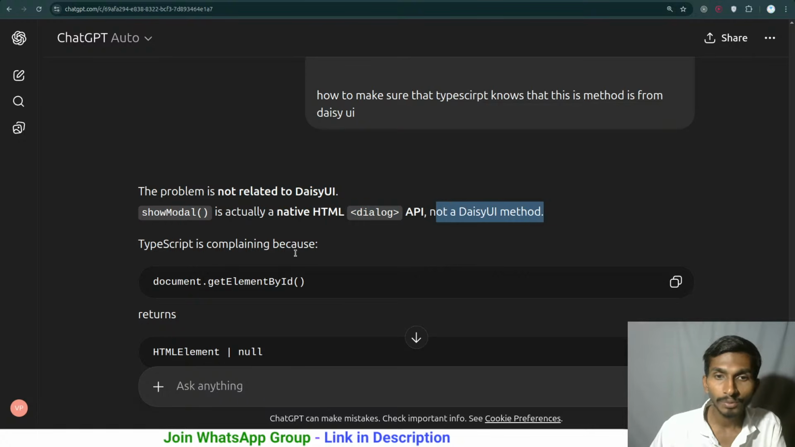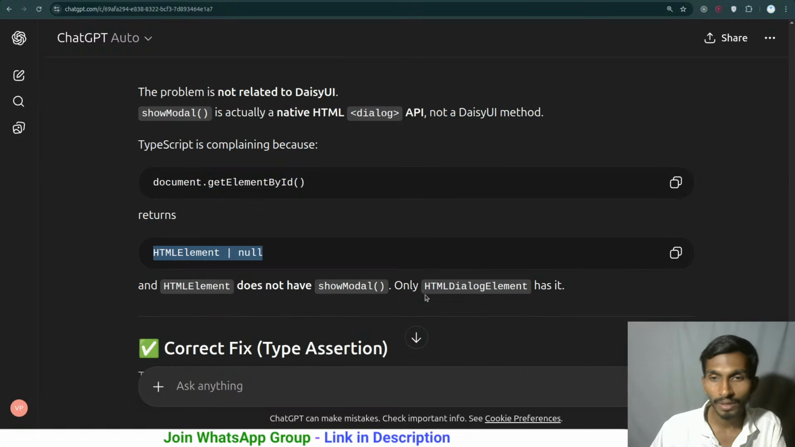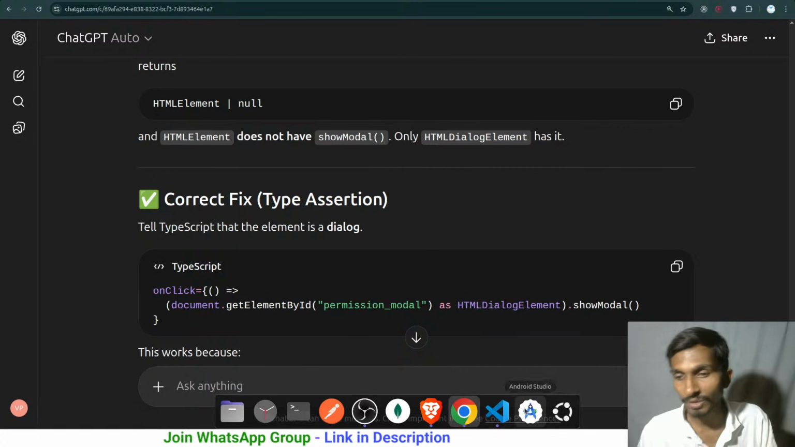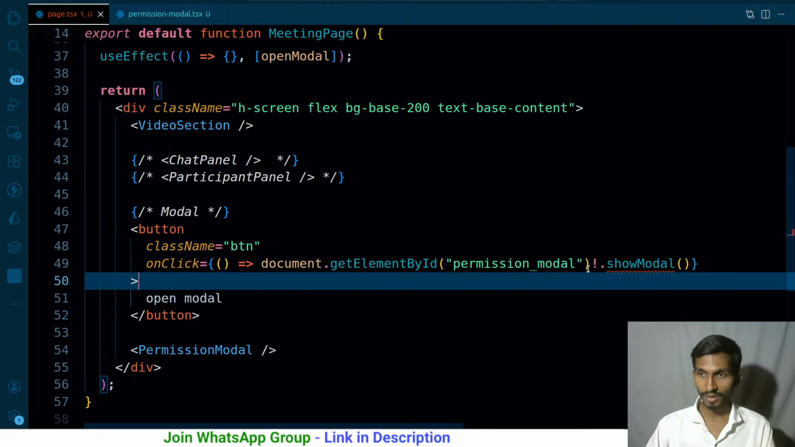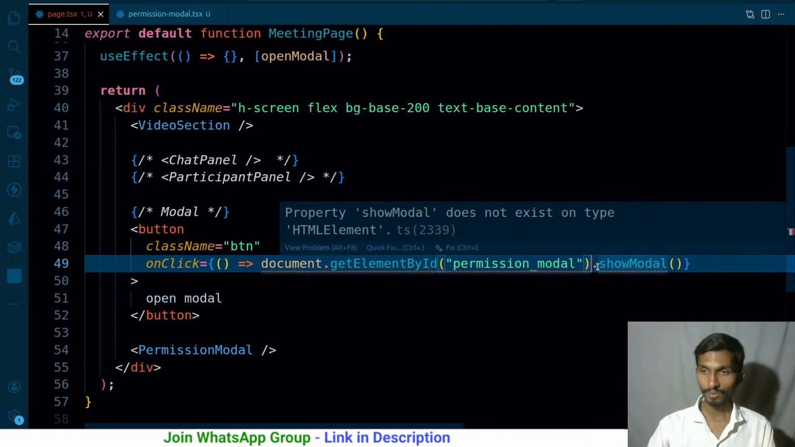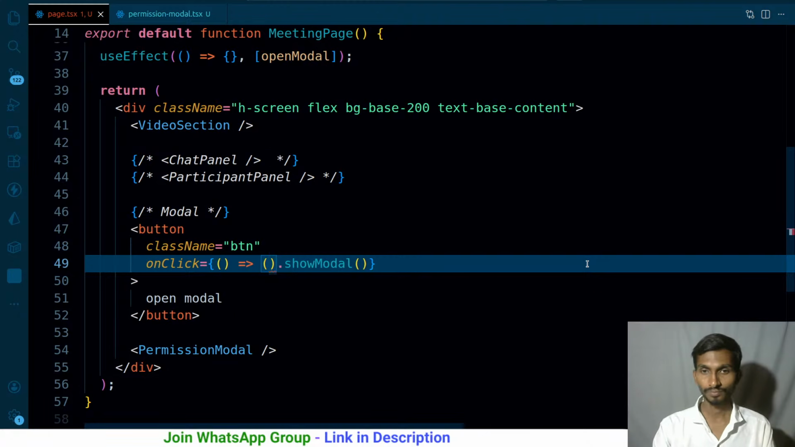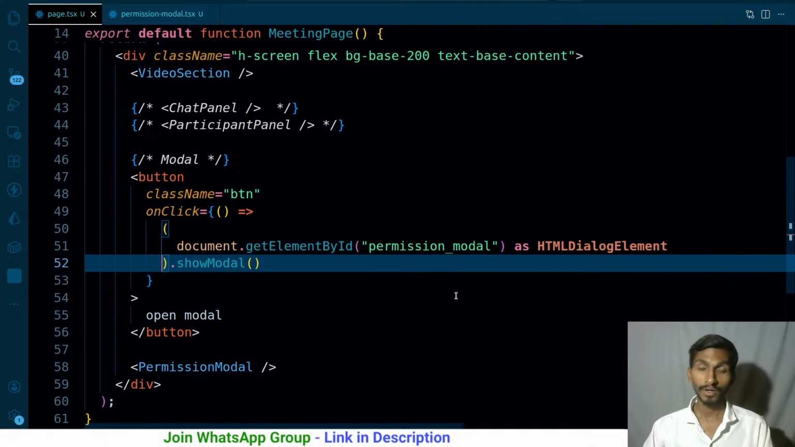Okay, so TypeScript is complaining because document.getElementById returns HTMLElement, and HTMLElement does not have showModal. So what can I do? Cast this as an HTMLDialogElement. So there is something called HTML dialog elements, and those dialog elements do have the method. So I will have to get them as HTMLDialogElement, and no errors as such right now.